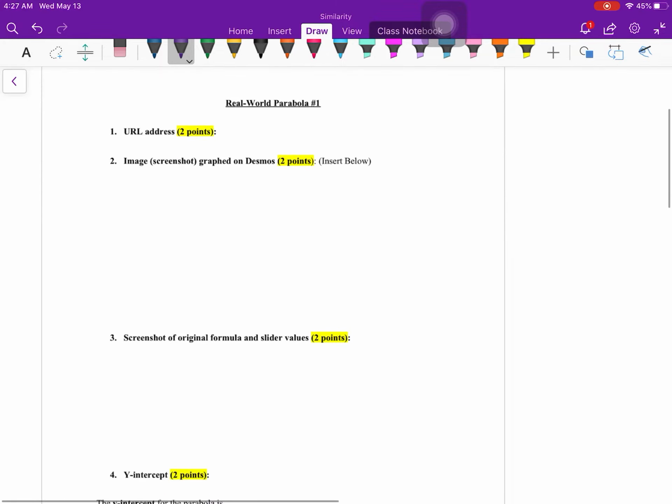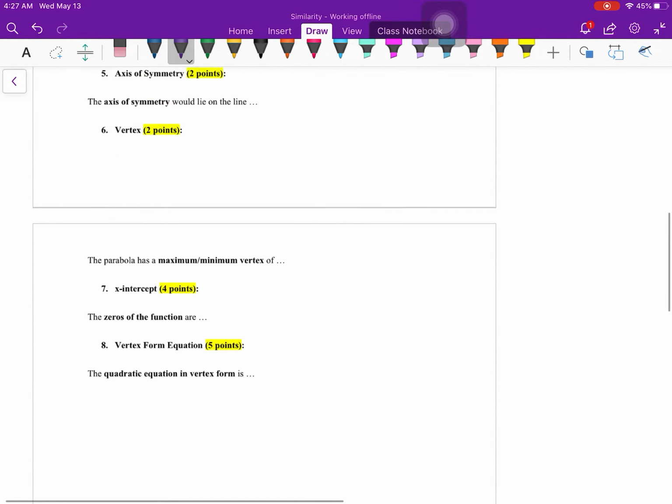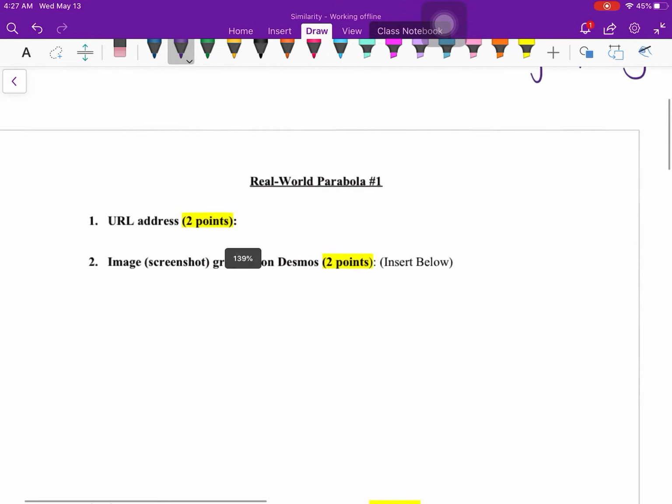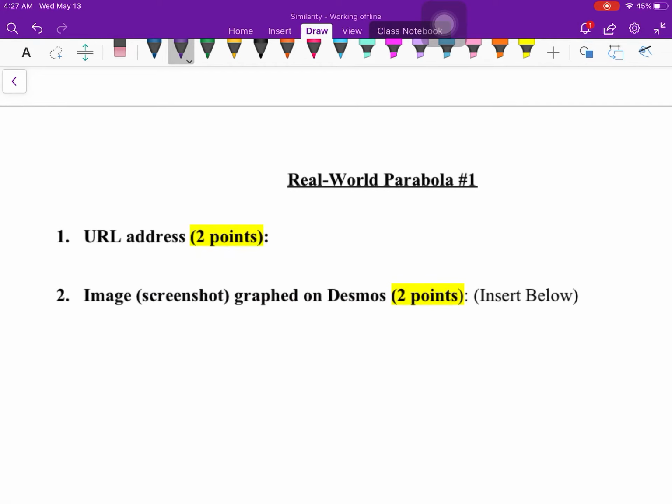So in my doc, you have 8 things that you need to fill out. So the first thing you need is the URL address. Now, if you guys don't know what a URL address is, it's basically the link of any page you visit. In this case, I want you guys to give me the link of where you got the image from. So that's why I said earlier not to close the tab where you got the image from.